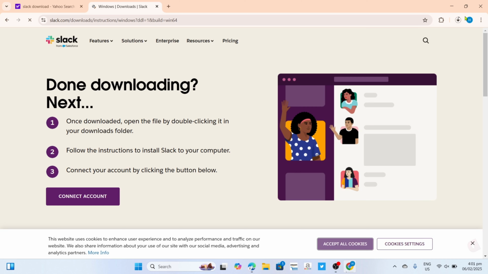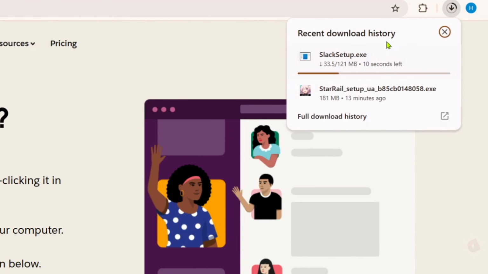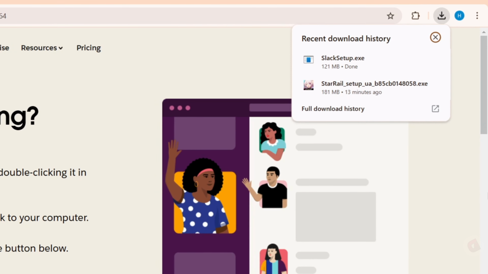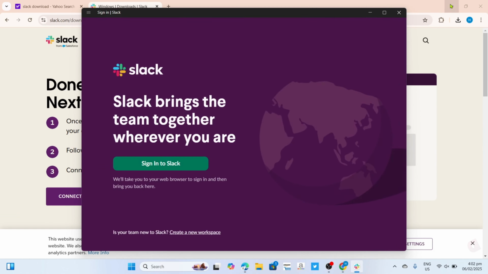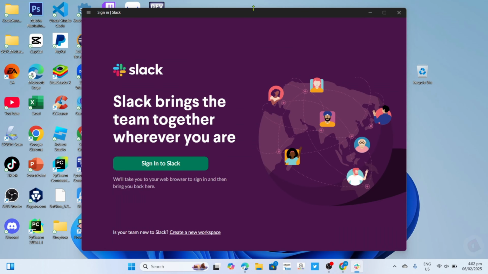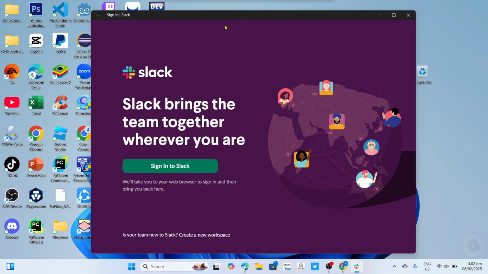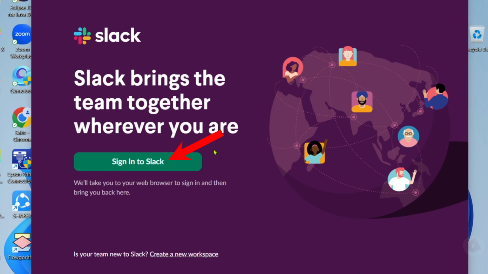And after that, your Slack installer will now start downloading. Just wait for it to finish. And once it's finished, you can now click the file to start installing the app. And after that, it's done. Congratulations, you will now have your Slack app installed on your device. So just sign in or create your account and then you will be able to use the app for collaborations.